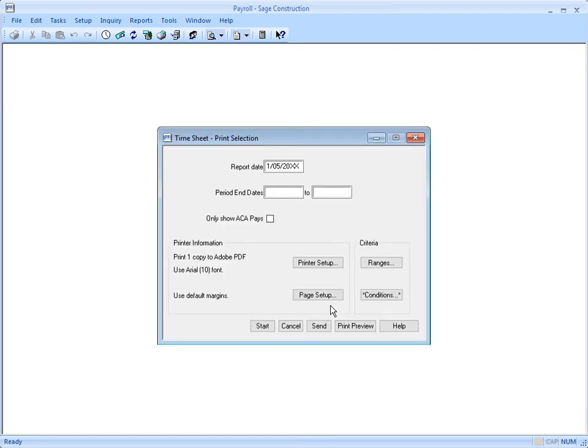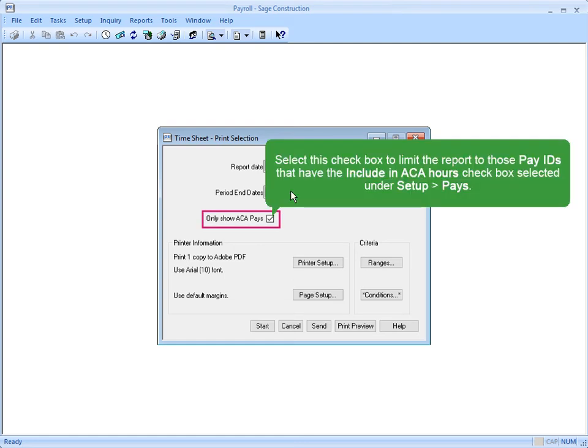Start by entering the range of period end dates to include on the report. Just below the date range fields, notice the prompt field Only Show ACA Pays. Just like the other report, this is used to limit the information that is displayed. If you do not select this checkbox, the report will display time entries for all pay IDs. But if you want to limit the report to include only the pay IDs that have been marked to be included in ACA hourly calculations, leave it selected.